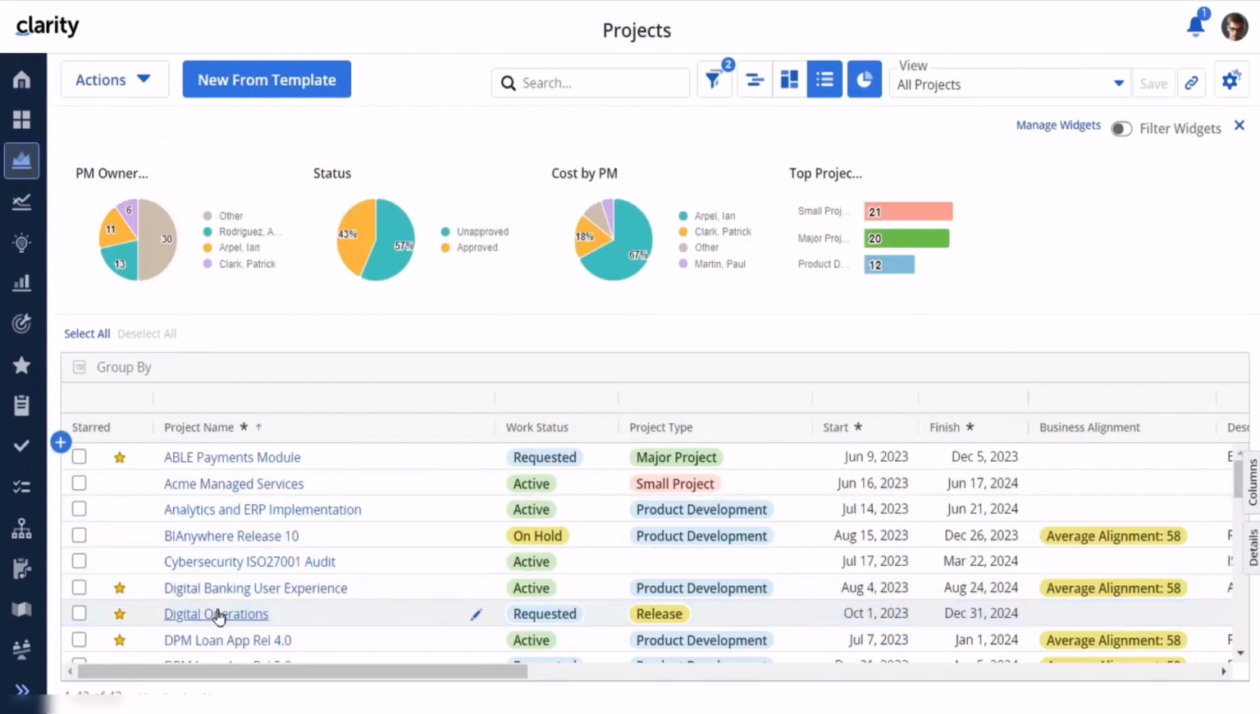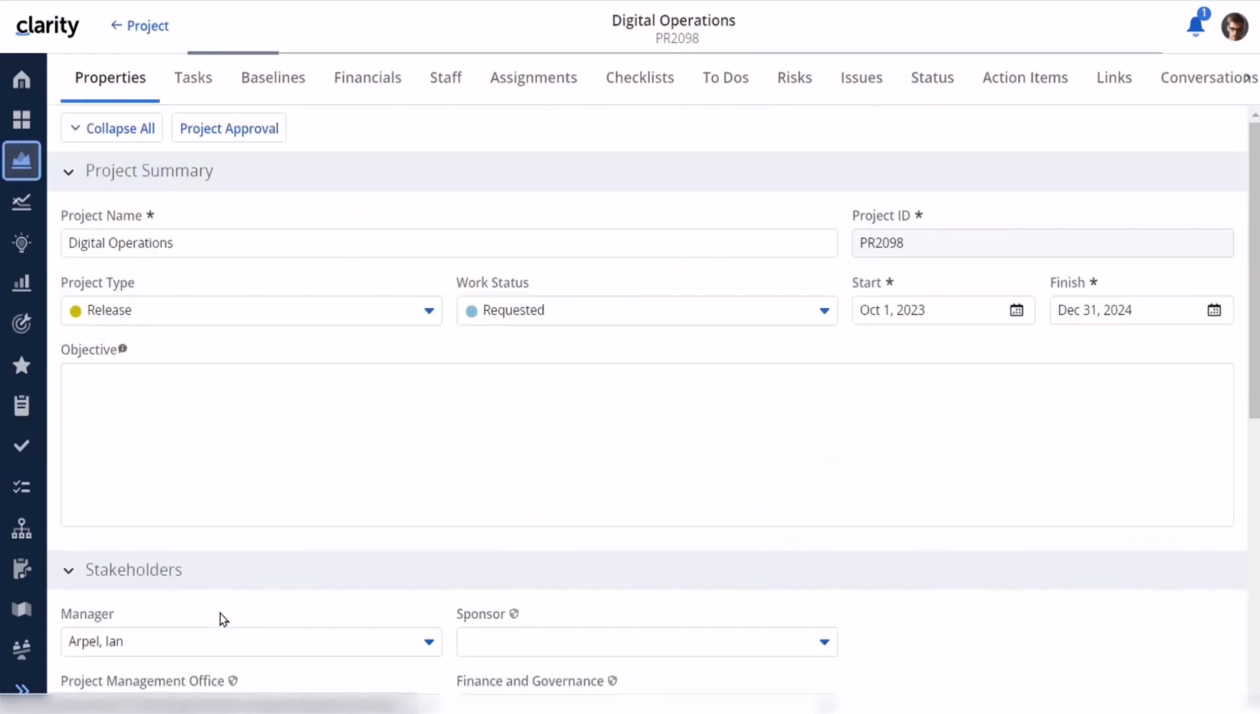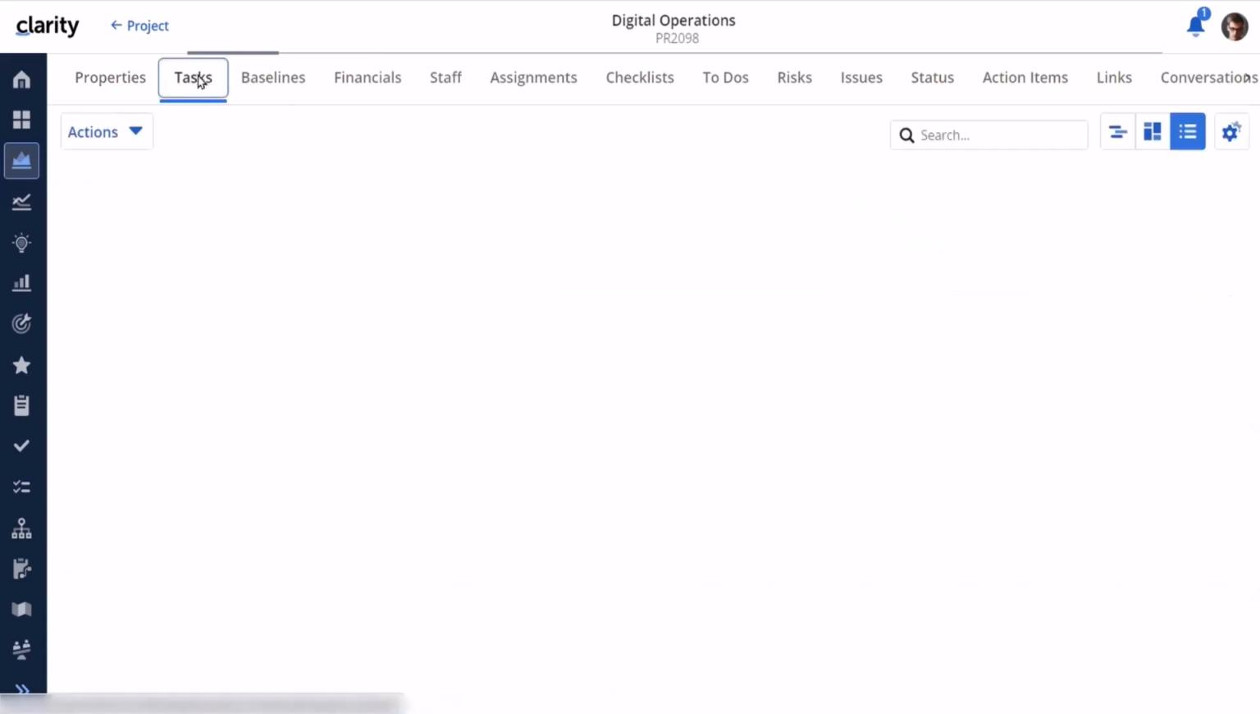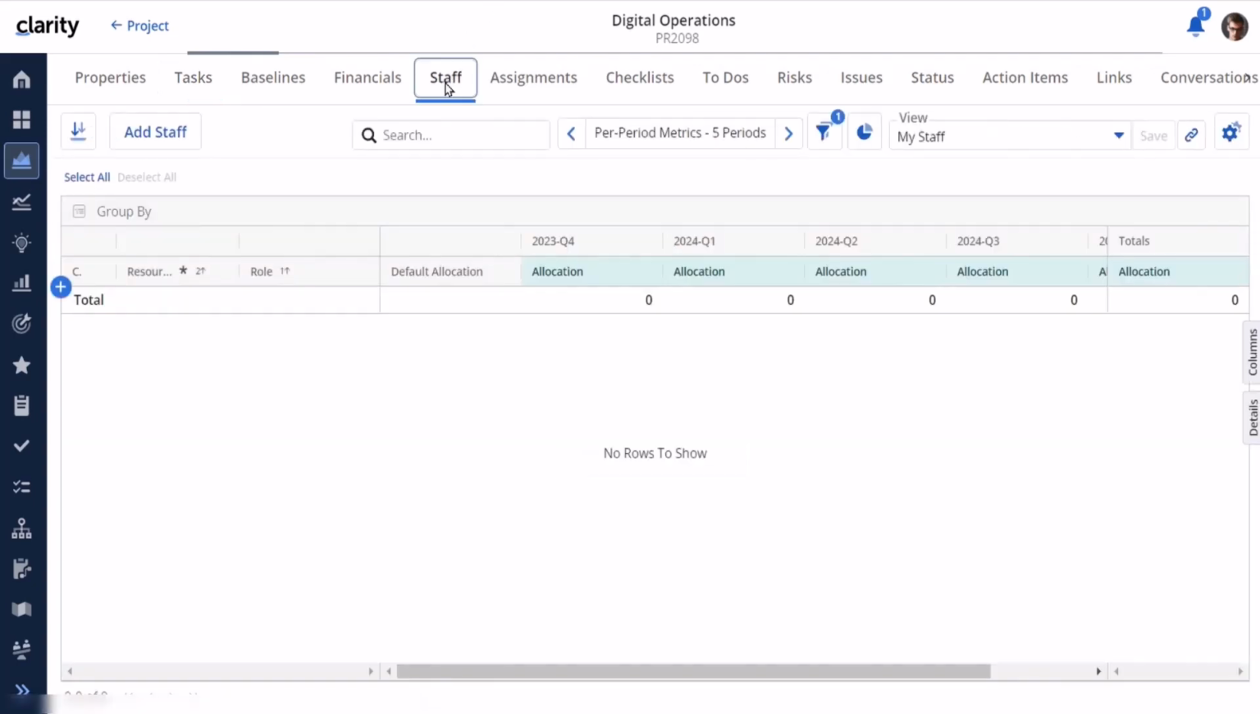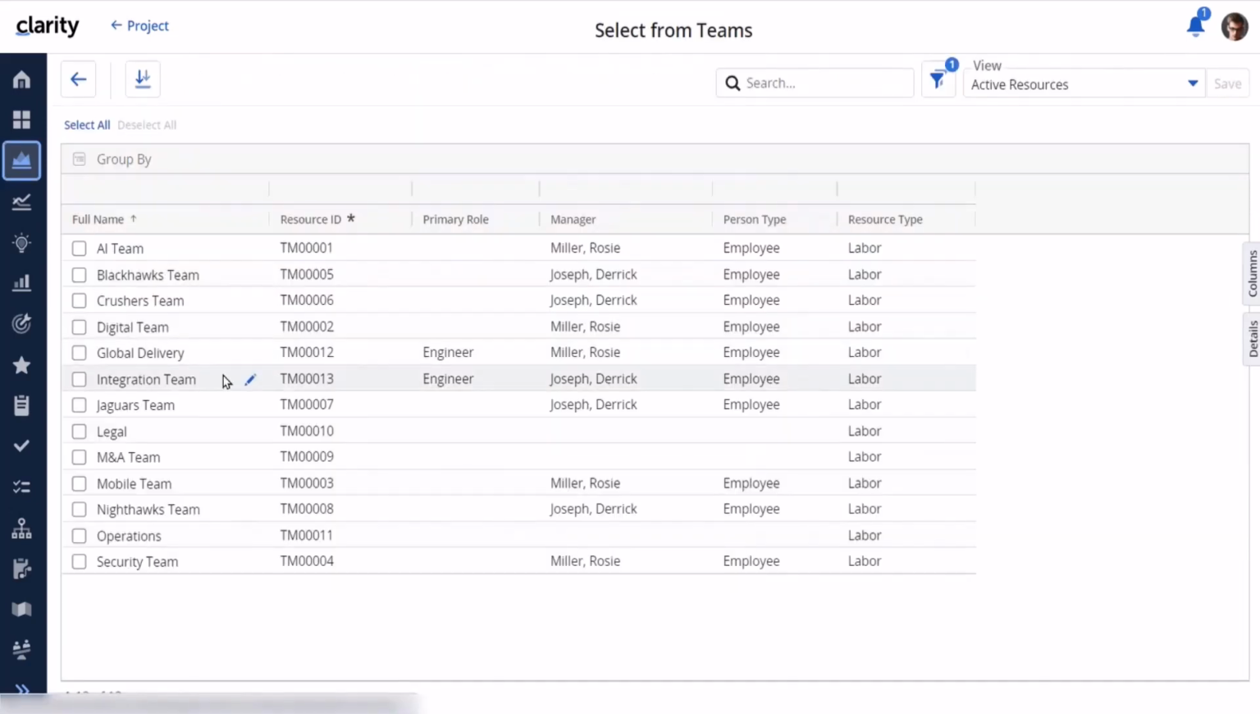And we'll look at the digital operations project. This regular investment runs only through the last quarter in 2023, but it runs the whole year of 2024. And notice that we have one task entered here for server maintenance, which runs the same duration as the project does, which is October 1st, 2023 through December 31st of 2024. And notice that I don't have any staff added here on this project. So let's add the operations team.